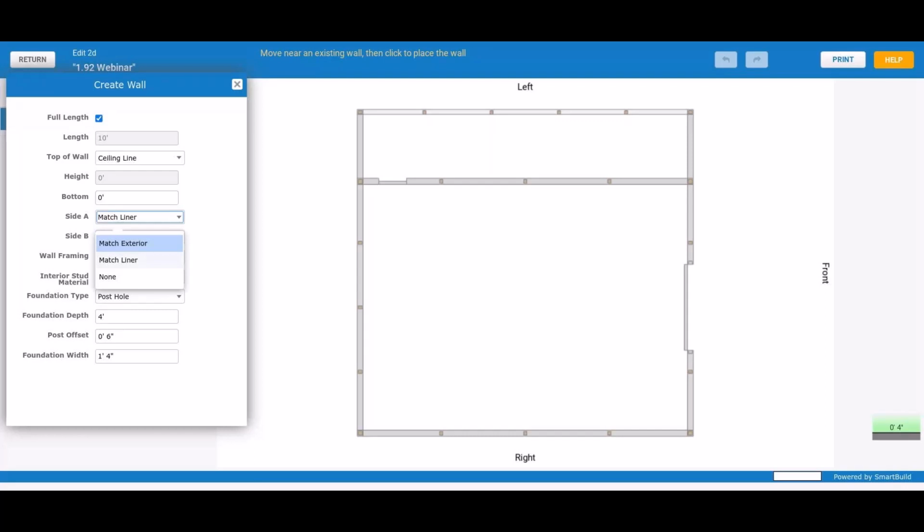Yeah, like you said, it's just adding more questions into this dialogue that you then have to make sure you keep track of. And the thinking was that, well, you've got exterior and you've got interior, you've got liner. So for this particular wall, for each of the sides, do you want it to match the exterior or do you want it to match the liner?